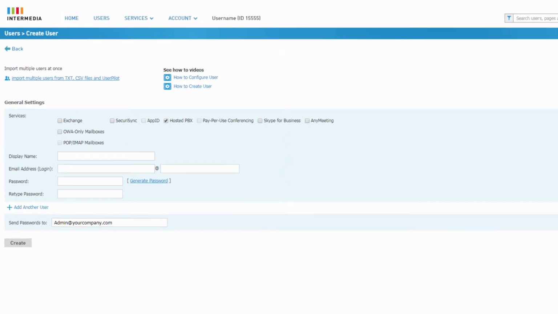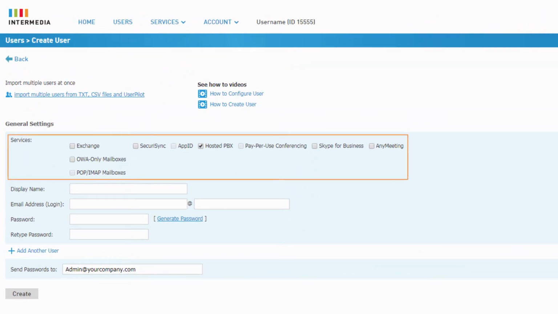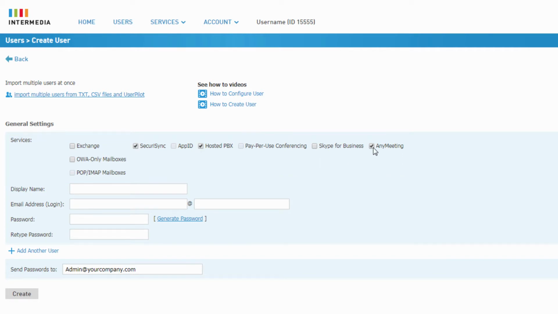On the next screen, start by selecting the services that your new user should have access to, like SecuriSync and AnyMeeting. Since we created this user from the Voice Services portal, we can see Hosted PBX is already checked. You will also need to fill out some identifying information to create the user account, such as a display name, their company email address, and a password. You can click Generate Password if you'd like the system to automatically create a strong password.